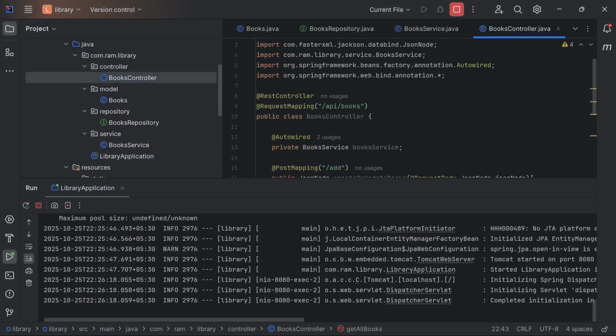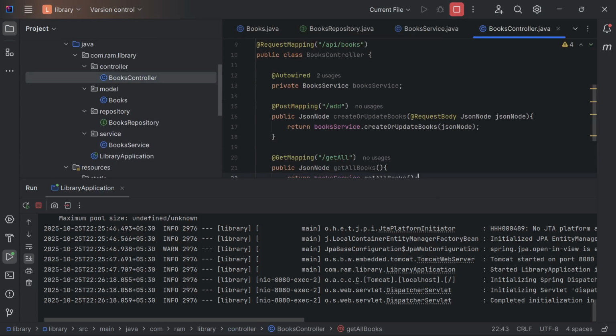Now these two APIs are working clearly. In the coming video, we are going to create get by ID, delete, and some other kinds of APIs. Get by category, get by author, that kind of API.